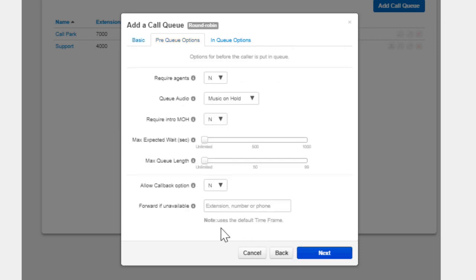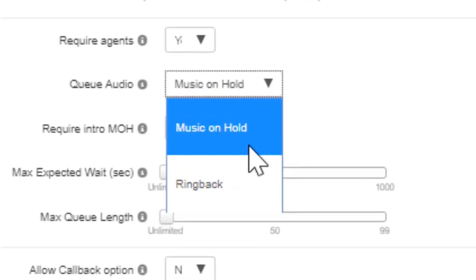Clicking Next will take you to the Pre-Queue Options configuration tab. The pre-queue options are a set of conditions that must be met before the queue will accept the call. If any of these conditions are not met, the call will be forwarded to the destination entered in the Forward if Unavailable field. Enabling Require Agents will configure the queue so that agents must be signed in, and where the call will be forwarded is the Forward if Unavailable destination.